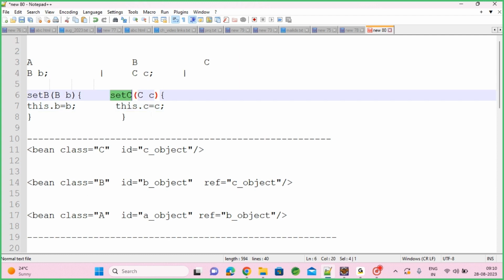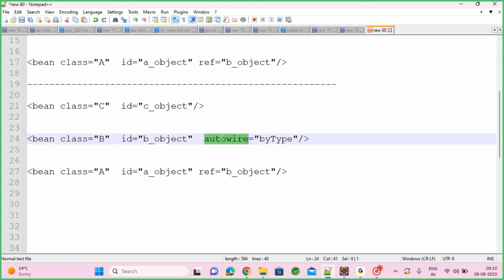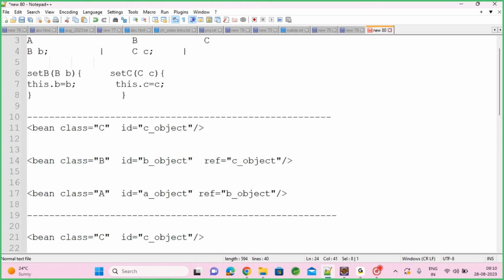B class needs a C object. It has one setter method, and needs a C object. Why? Because you mentioned autowire, you are asking Spring to do it. So Spring went to B class first and understood. If you want to automate something, you need to understand what you need to do. So Spring is understanding what should be injected here.